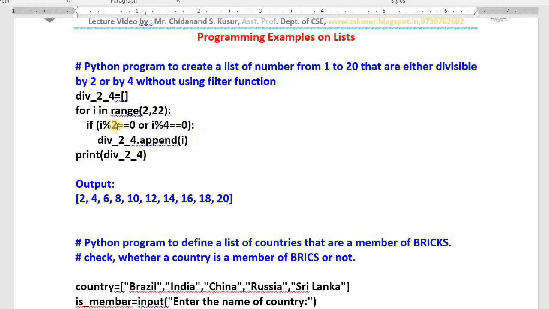Next 3. 3 is not divisible by 2 or 4, so it is not going to be added. Next 4 we add. 5 we won't. 6 we add. 7 no. 8 yes. 9 no. 10 yes. Like this, one new list is created only with those numbers which are divisible by 2 or 4. Once the for loop completes, that list has the numbers which are divisible by 2 or 4.